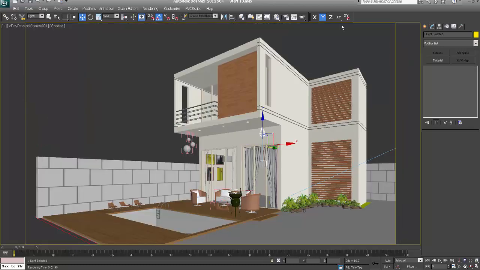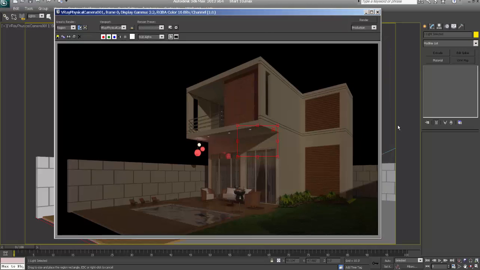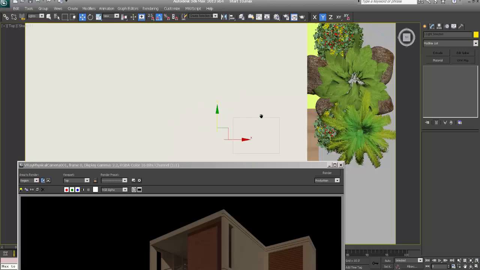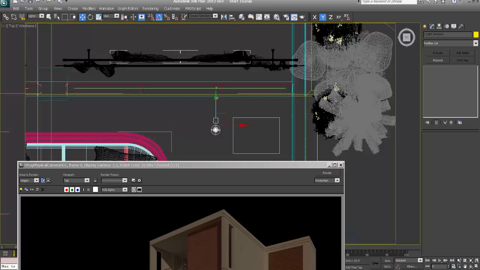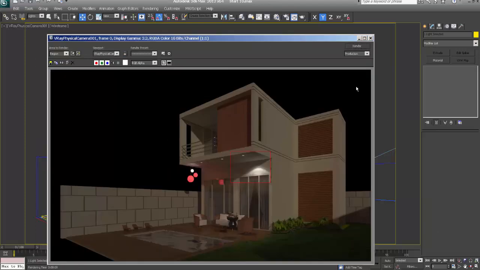Again, I'll just make a region render. Just make sure. Just pause my tutorial. Now this is too bright. The simple thing is we have to shift this light just far away from the source, and again I'll just check. And this is fine, and this can be handled by intensity, the power.